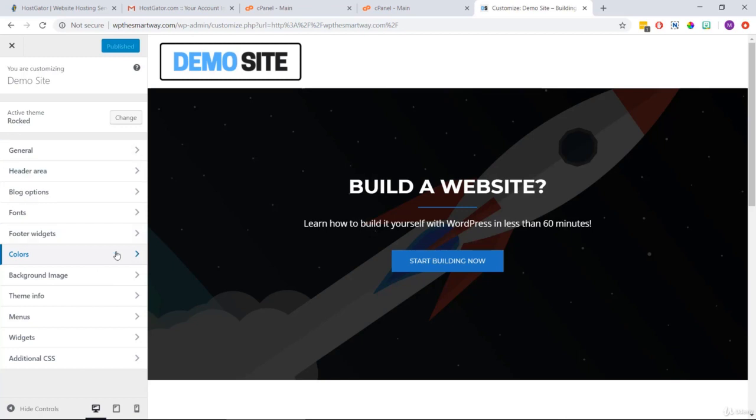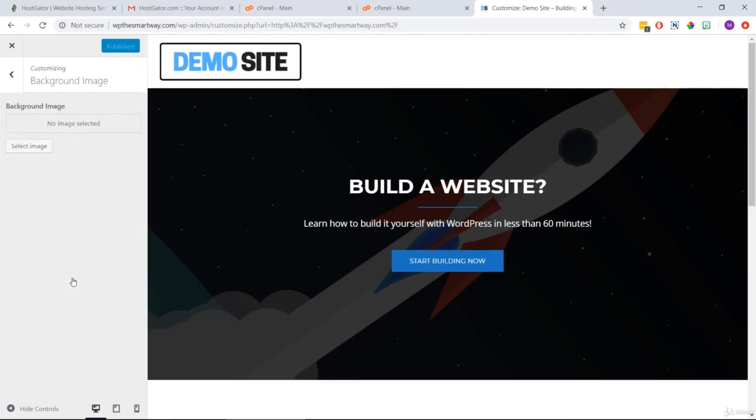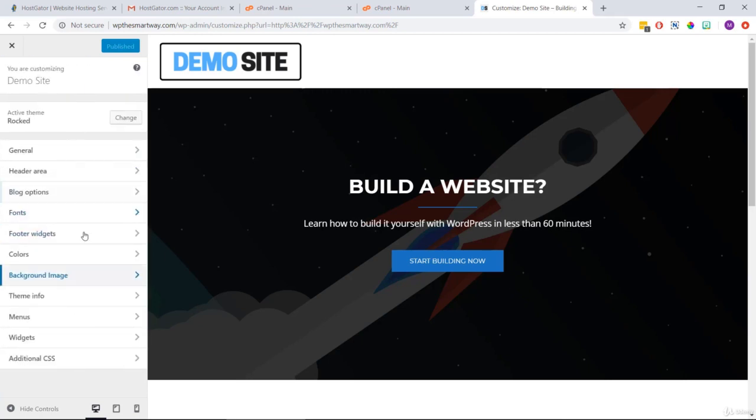Now we're going to click into the next option, which is labeled background image. I'm not going to be adding a background image myself, but if you'd like to add one, we just need to click select image, and then we can upload the image in the same way as our site icon and our logo. If we do upload a background image, we just need to click publish at the top, and then click the back pointing arrow to go back to the list. Then next in the list we have theme info, and we're just going to skip over this as it's literally just some information about our theme.